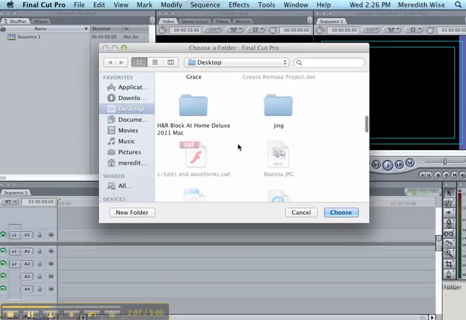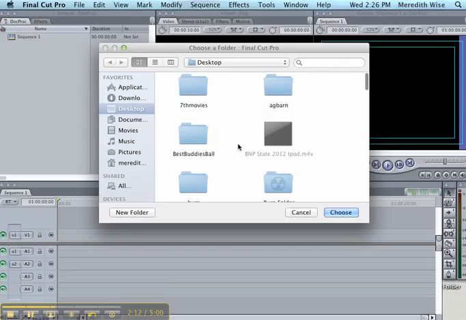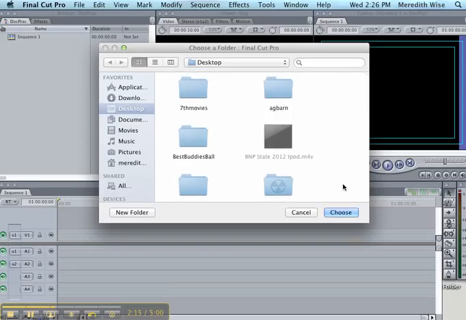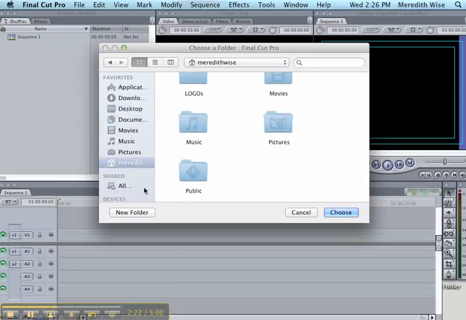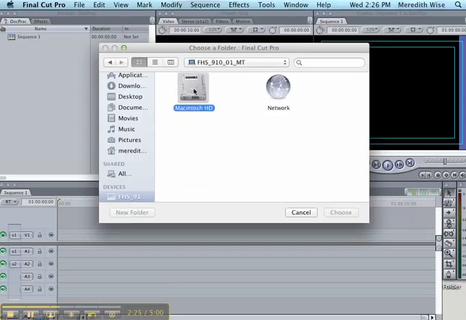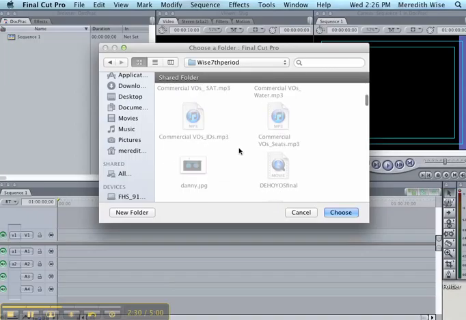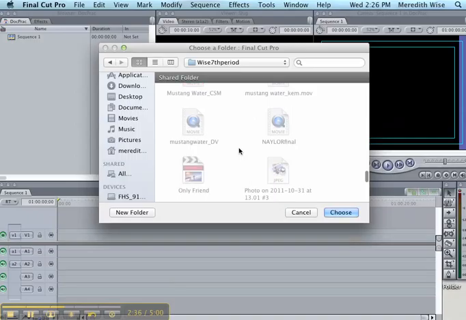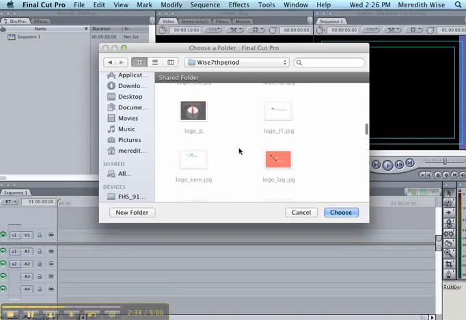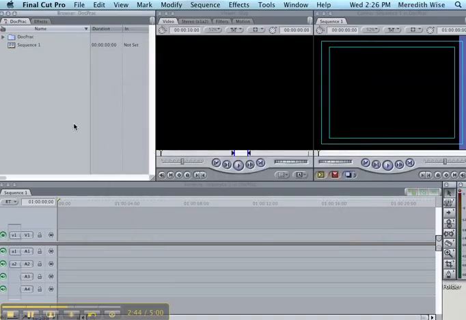So I'll go back to that, and actually my DocPrac is somewhere else. So I'm going to go ahead and get it. Yours is on the desktop and mine is just somewhere else. There it is. Okay. So there's the folder, and it's going to import that.